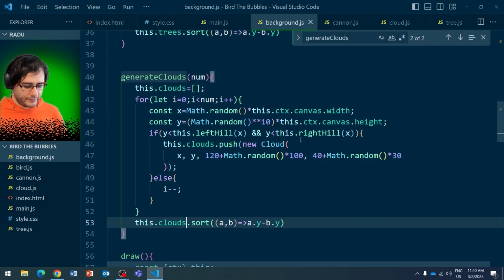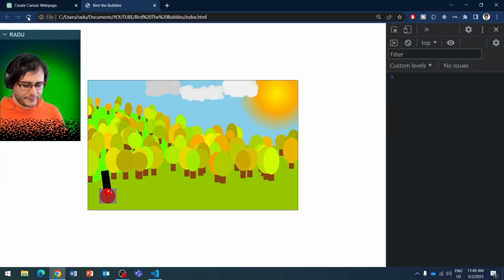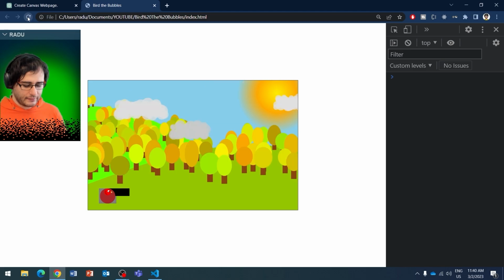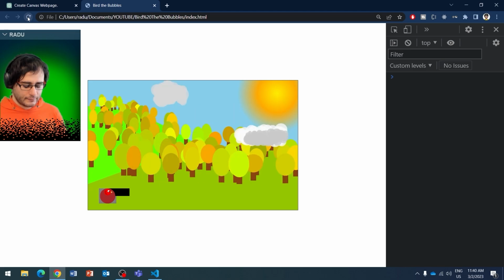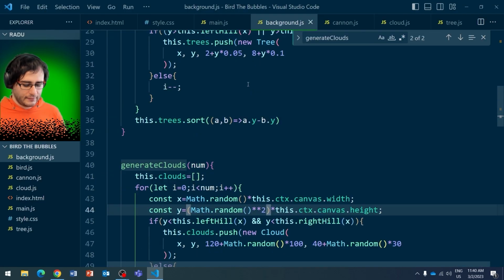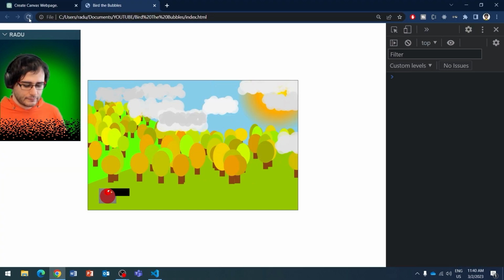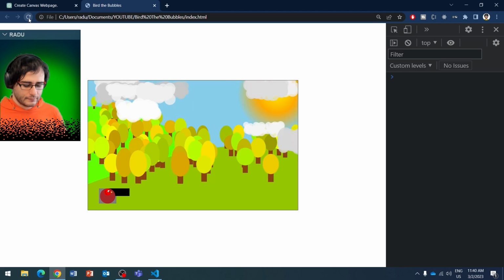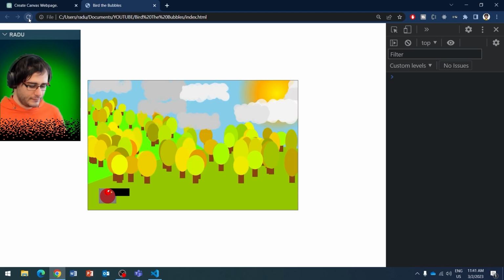Why are all the clouds so high up there? Oh, because of this function here. Let's remove it. I don't want to have the same thing as with the trees. So now they will be generating everywhere pretty much. Maybe I do want a little bit of that effect. And let's increase the number of clouds, maybe 10. Okay, this looks nice. I'm happy with it.